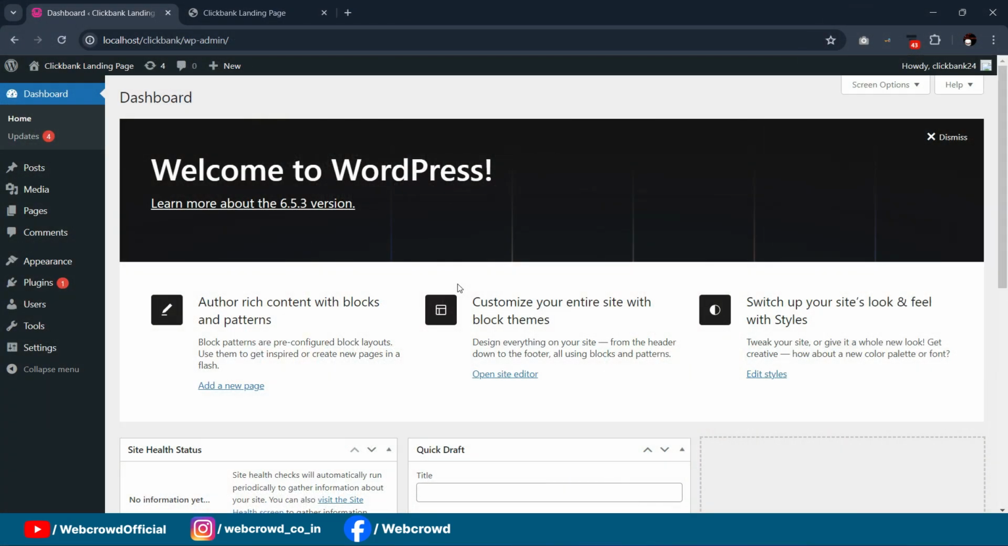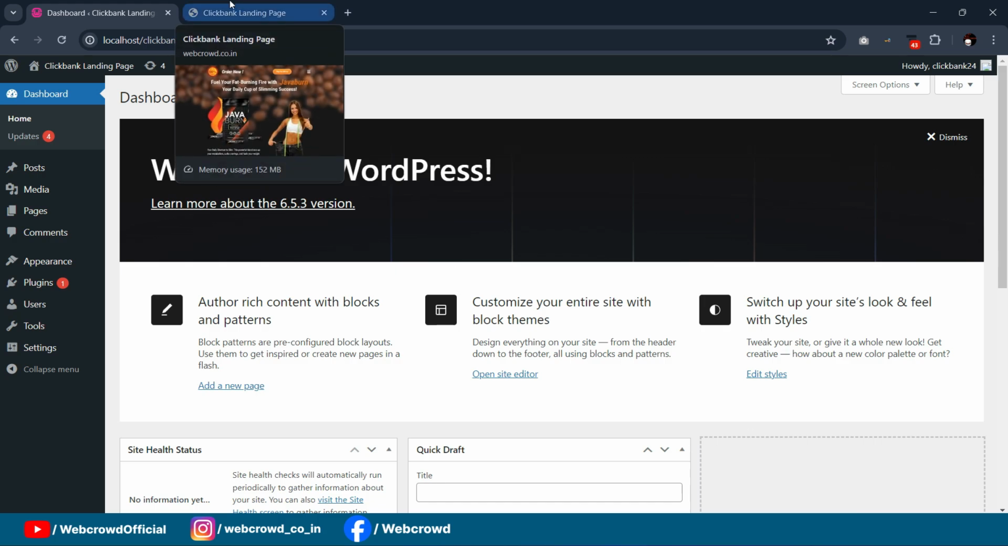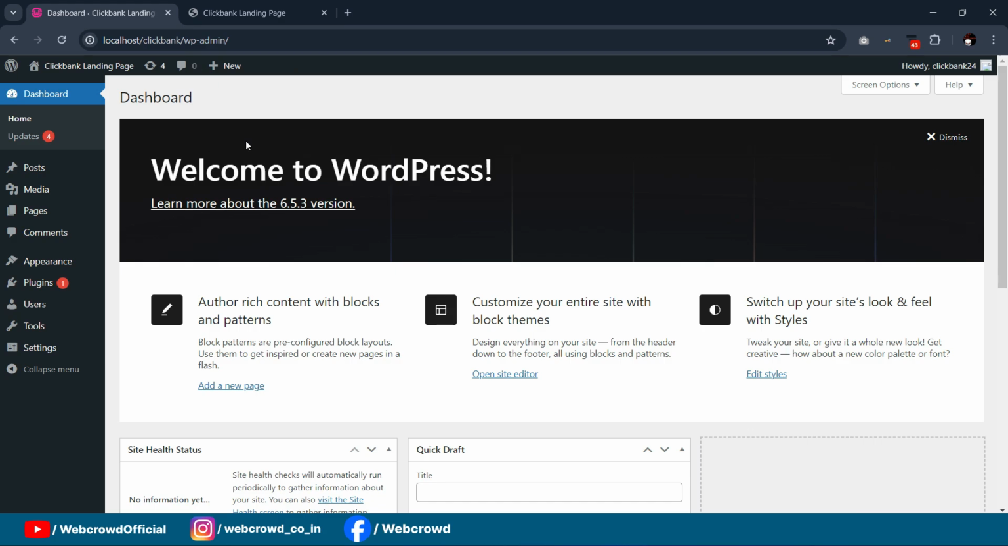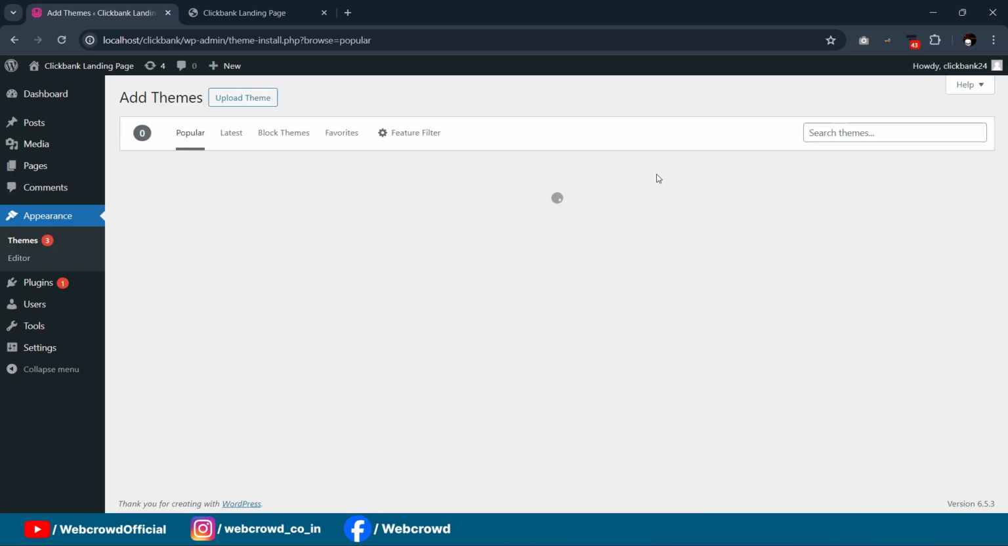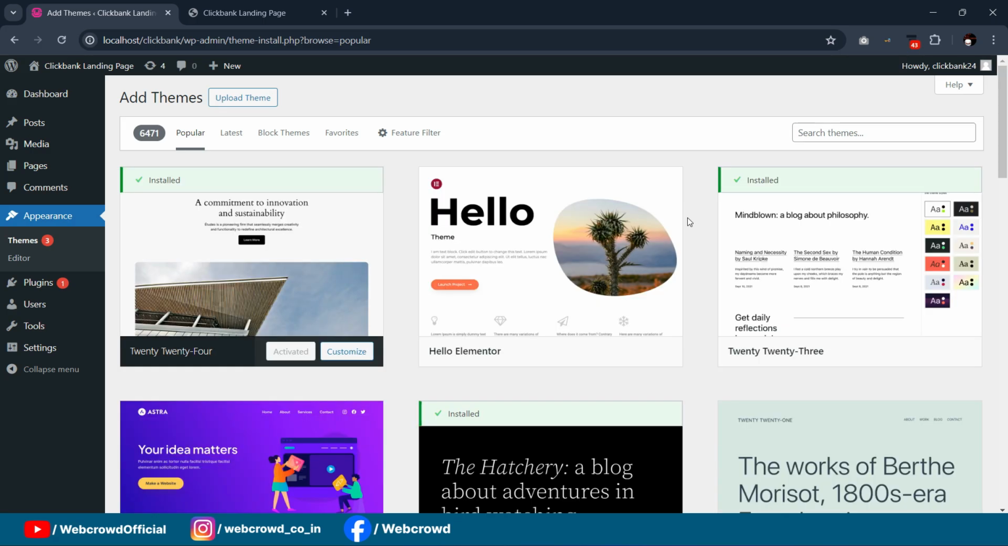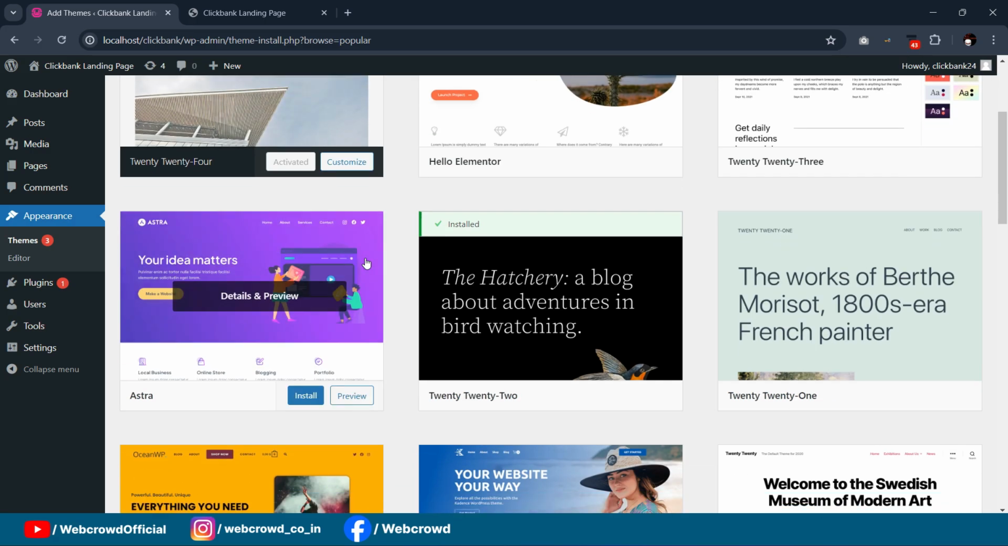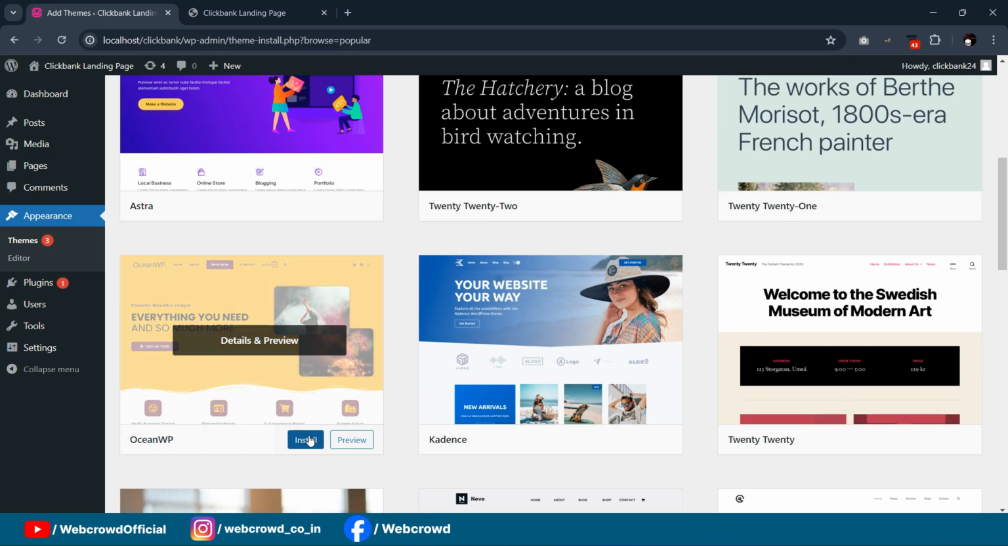This is the WordPress dashboard. I just installed this WordPress on a local server, so you can create this either online or offline. The very first step is to install the basic theme, and after that we'll install some required plugins. Click on themes, click on add new theme, and search. I will just install OceanWP.